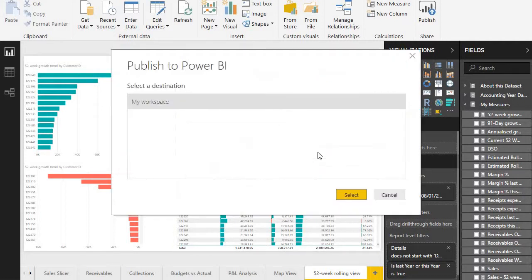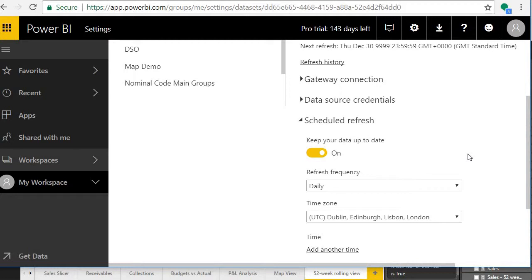Once you're happy with your new report, simply publish it to the Power BI service for the rest of your team to use. As a final step, set up a scheduled data refresh so that you and your users know they're always looking at the latest data.